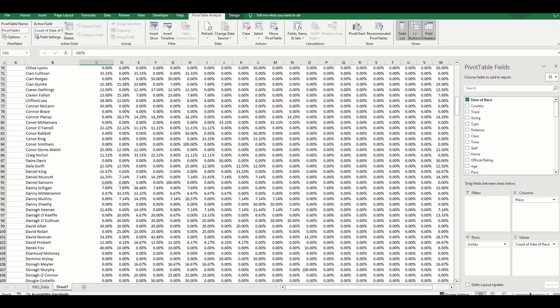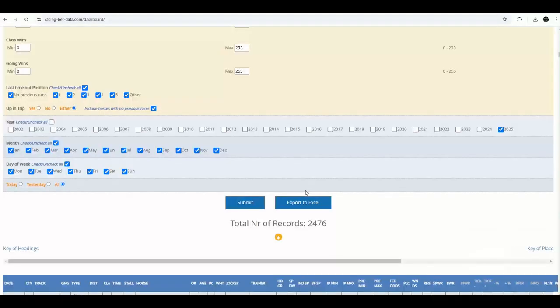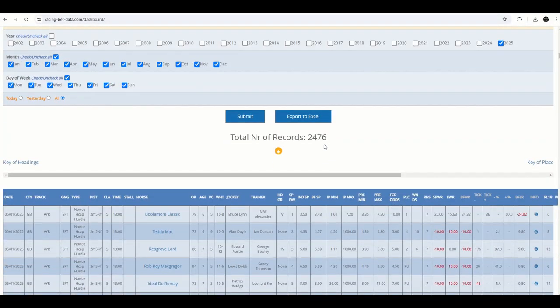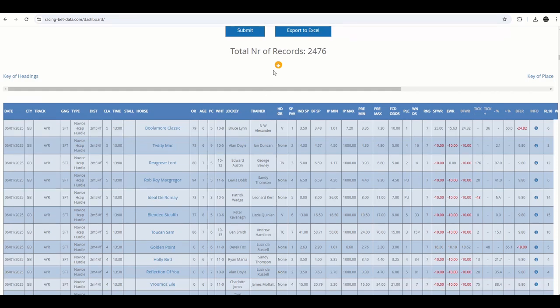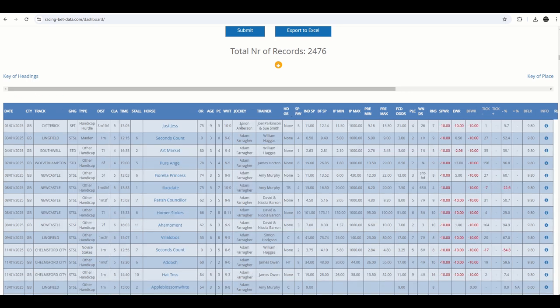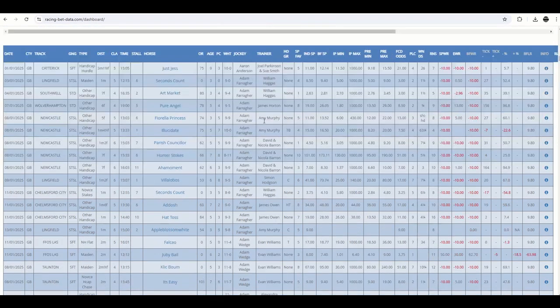So that's your starting point. I'm just going to close that one down. There we have it, 2,476 records, all sorted in here alphabetically by track. You can select any of these and it will do the sorting ascending, and then clicking it again will sort descending. So there you go, filtered it by jockeys alphabetically.